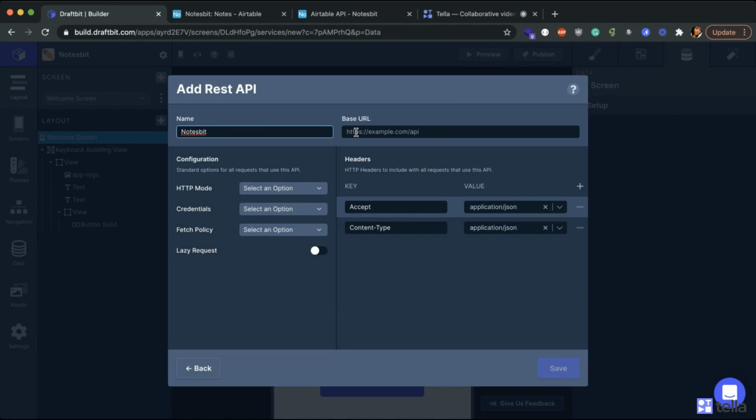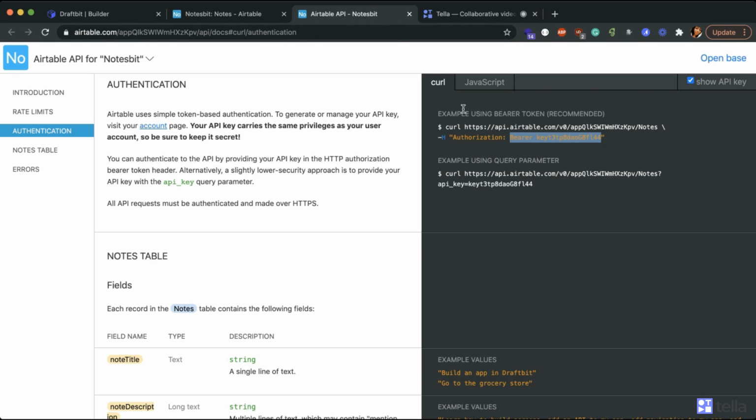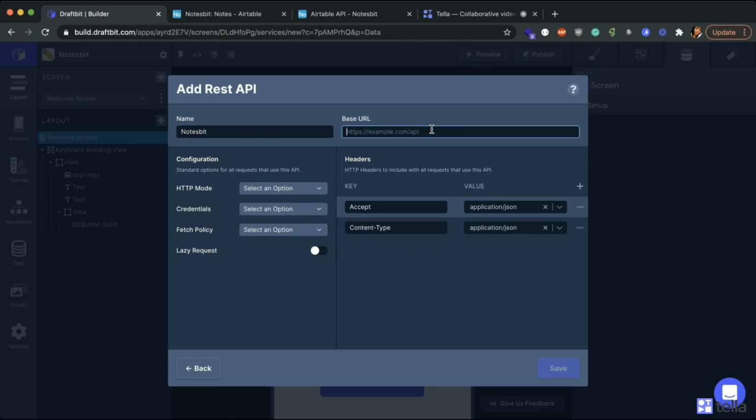And so for this base URL over here, we're going to go back to our API documentation, and we're just going to grab this first portion of the URL right here, leaving out the /notes. I'm going to copy that. Going to go back to Draftbit. I'm going to paste this here.